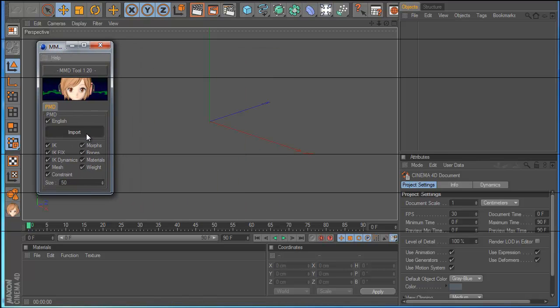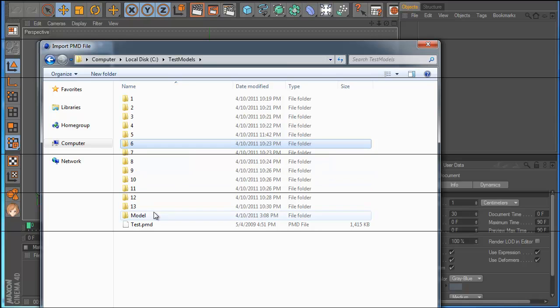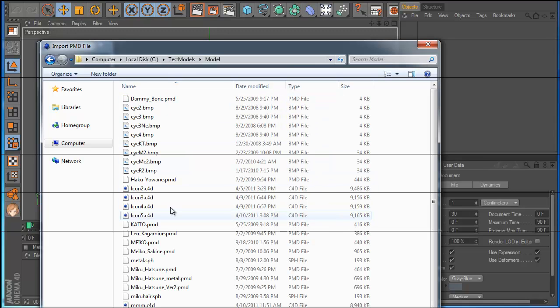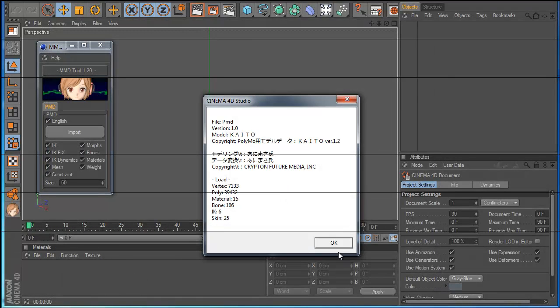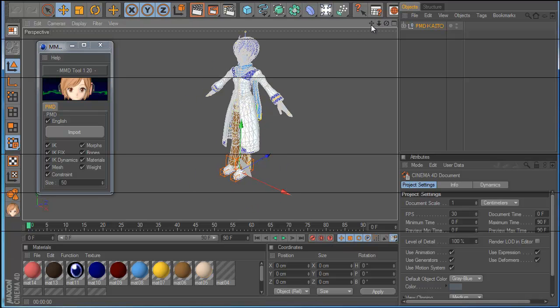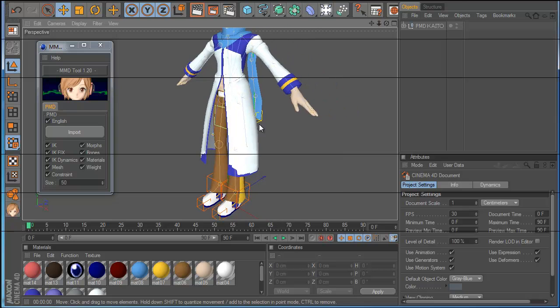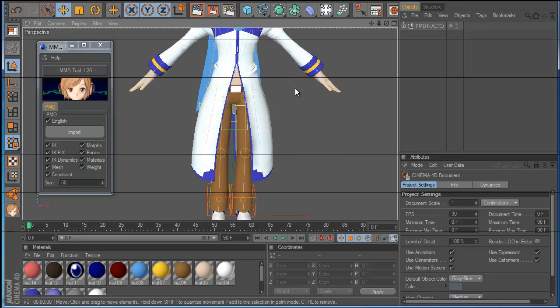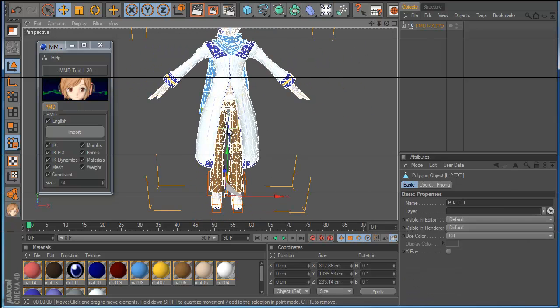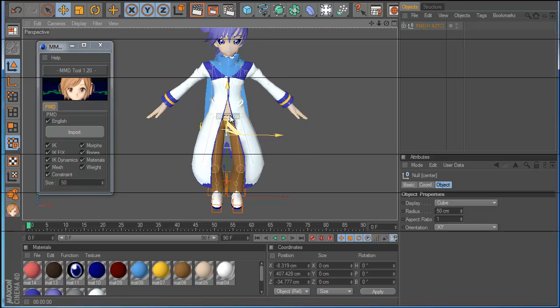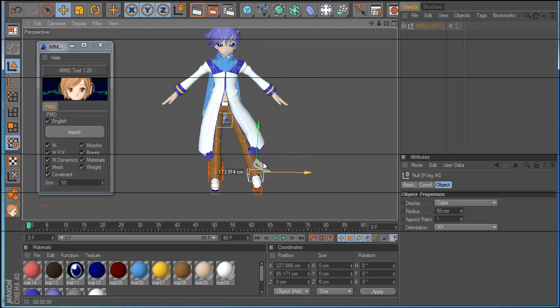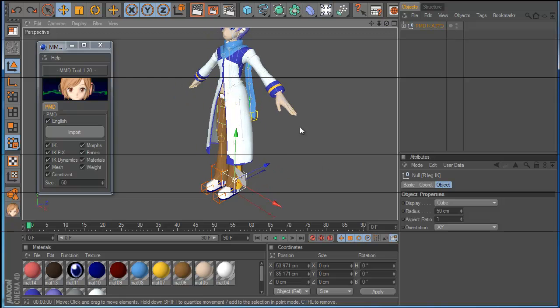Okay, let's begin. I make an import. I import the Kaito, and now you can see we have some new boxes: orange, yellow, and green. The green is the center, so I made this so you can click easier. This is the IK, and this is the IK dynamic.